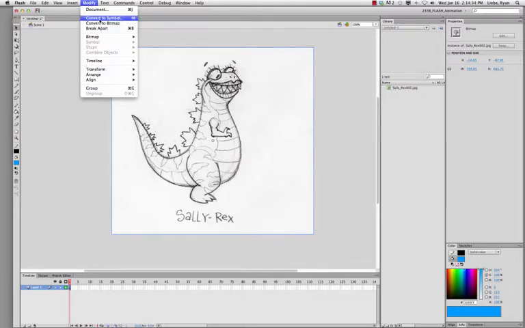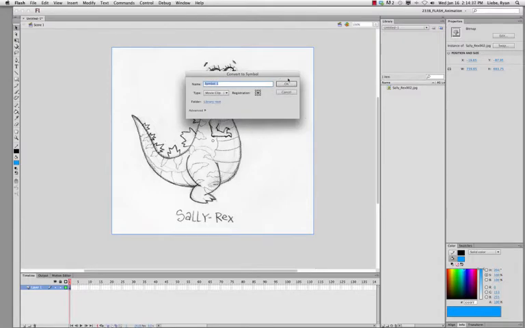So convert to symbol, and you'll get this menu, and this is where you can name the symbol. I'm going to name this symbol body, BD for body. And this body is where it's going to contain symbols for the head, the arm, the legs, whatever. Also make sure that under type it's movie clip. There are some options here, but we want to make sure that what we create here is a movie clip.